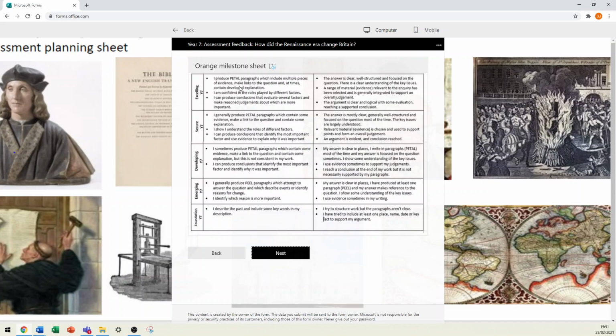So if you got excelling, you produced petal paragraphs, you followed that structure, you included multiple pieces of evidence, you consistently linked to the question, explaining how that evidence showed why the Renaissance era changed Britain. You were using factors as well. That was a strength of a lot of you, actually, using historical factors like culture, religion. So do have a look through to see the reason why I gave you your level.